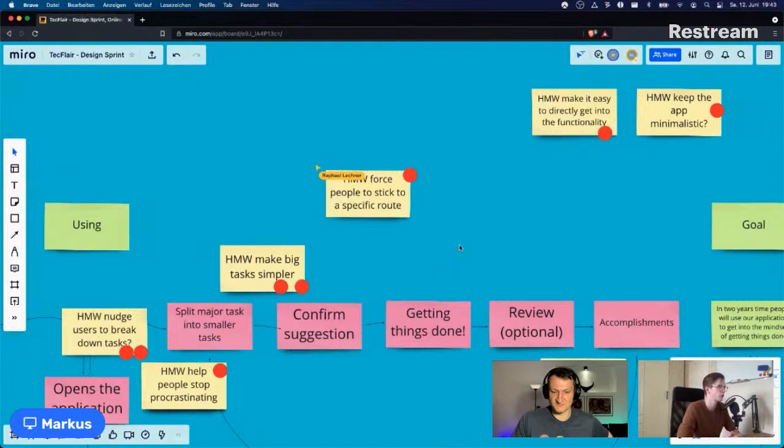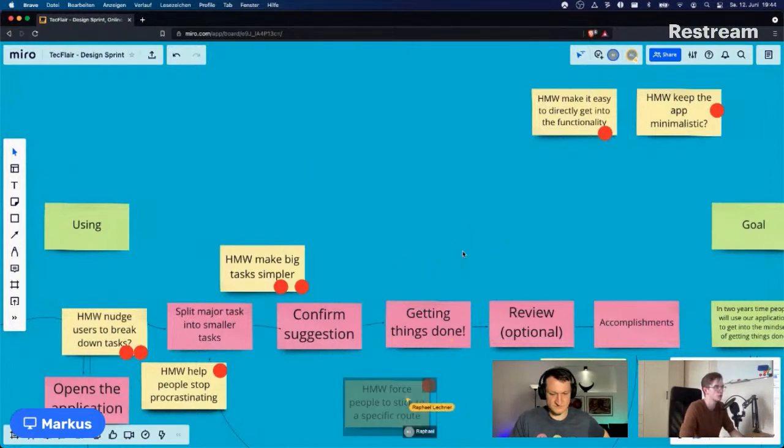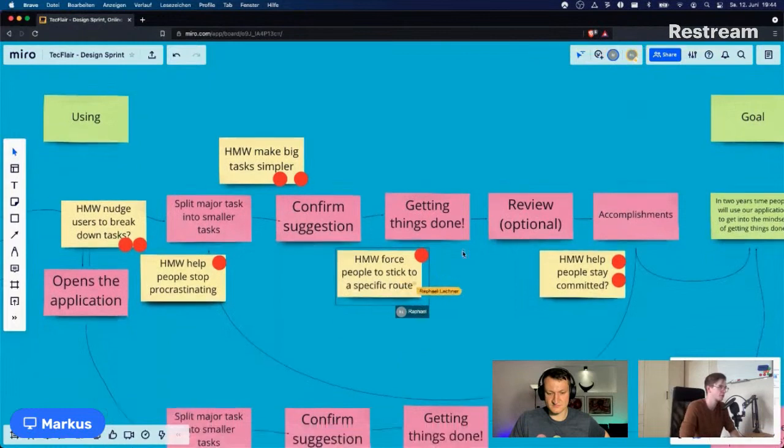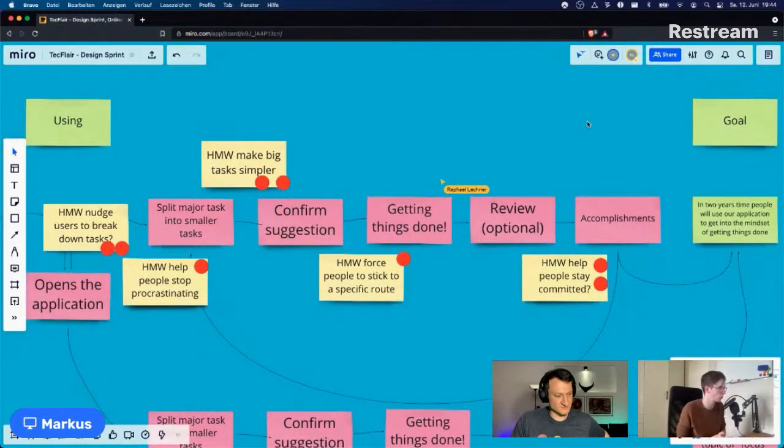Okay, the next one would be how much we force people to stick to a specific route. That's also a good one. That's probably between confirm suggestion and getting things done. Because on the one hand, we offer a specific route, and while we definitely want the users to get started, it also has to somehow fit their purpose. If they have very specific tasks in mind and they know these tasks might take 30 minutes and the other one only 10, and we make a very average suggestion, then this could be a problem.